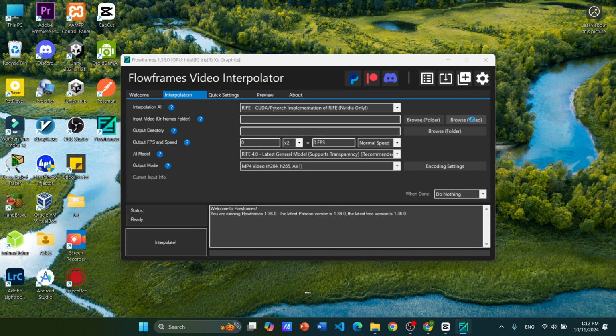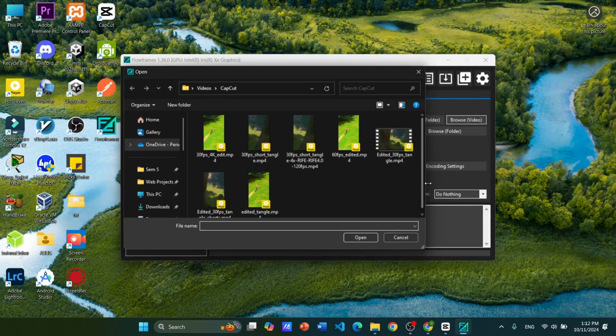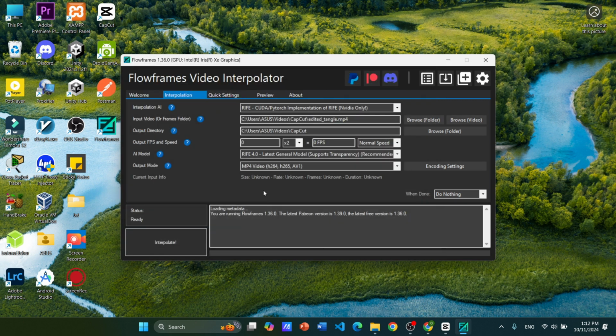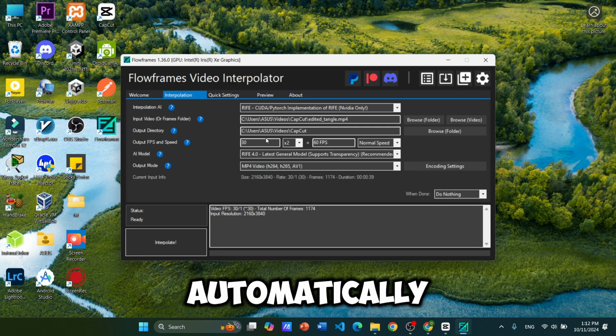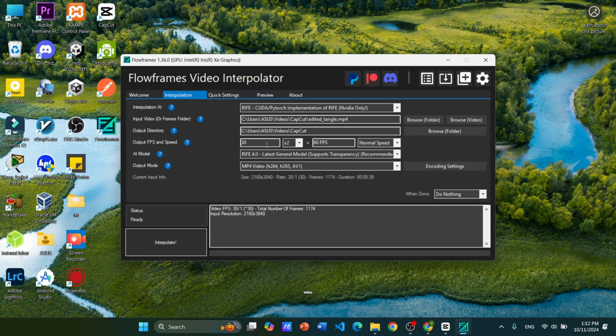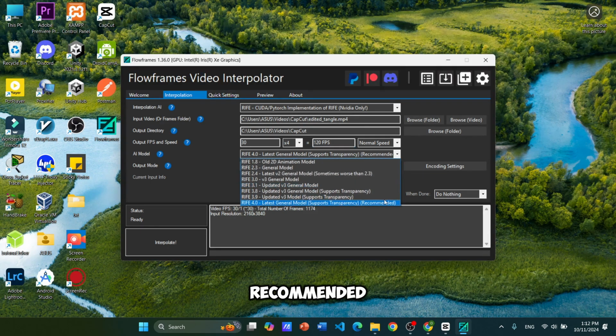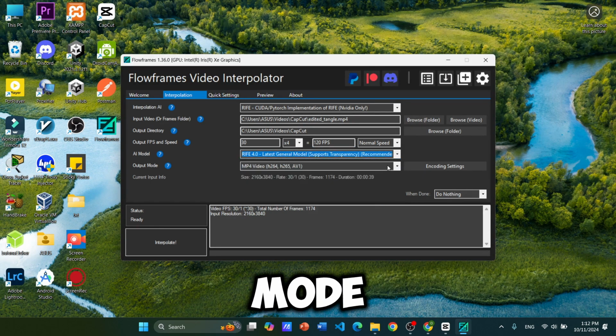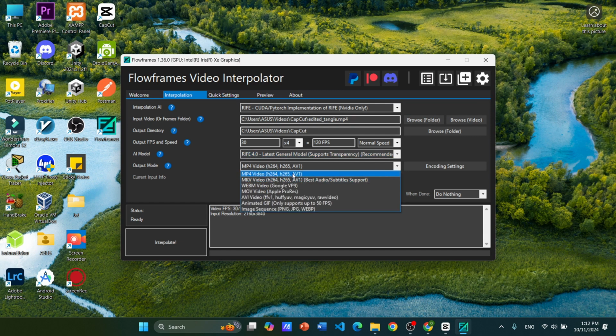Browse and select your video. It will automatically detect the FPS of your video. You can multiply it to get the FPS value you want. Then keep the AI model as recommended and select the output mode as MP4 video.